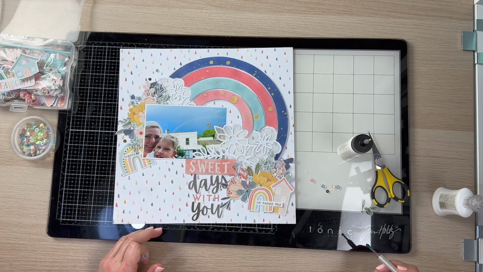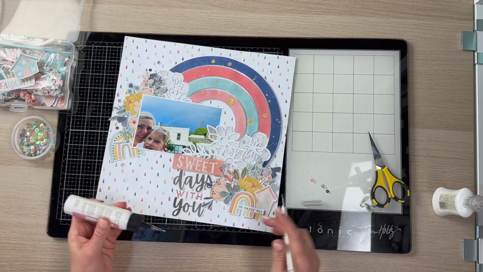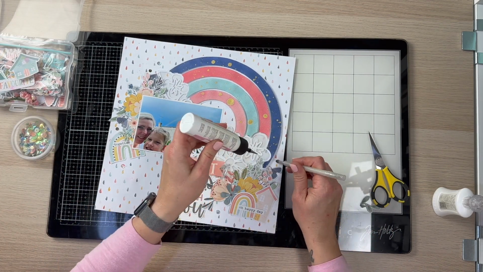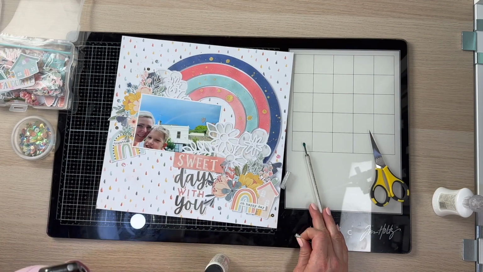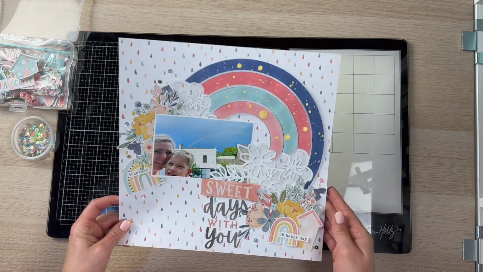And I've kind of left these 2 butterflies in the same position, but I am going to go ahead and add the sequins back around because I'd pulled those off too because I wasn't sure where everything was going to go. And I am so much happier with this layout now.